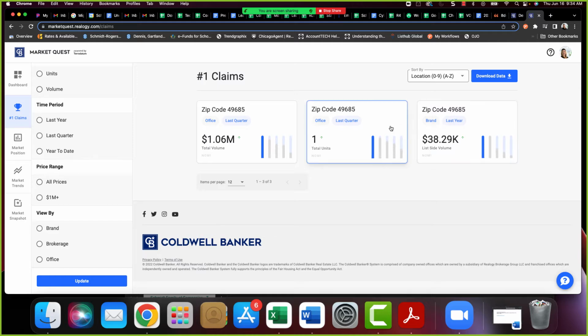So again, it's good data. Your agents can pick the one that makes sense to them, and then they can use this to market. You can see in the upper right, it says download data. You can download this as an Excel sheet or a CSV. Again, we're in number 1 claims.